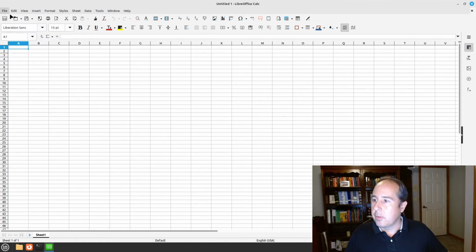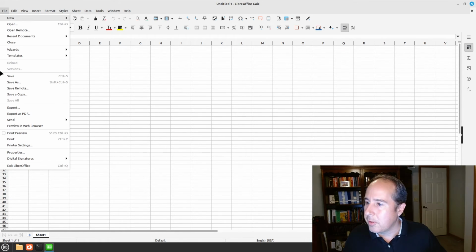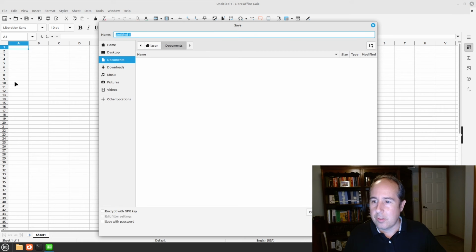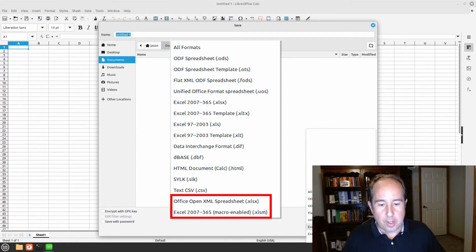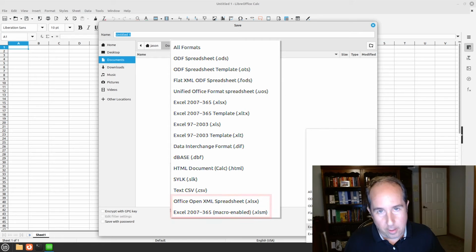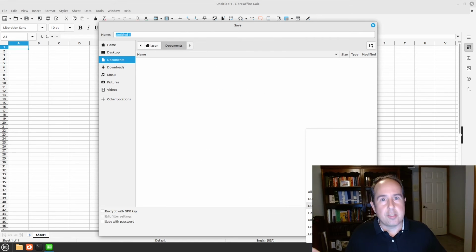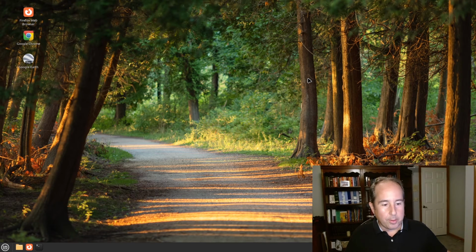But in here, if we go to, let's try to do a save or save as. So we choose save as, and it has its own file format. It looks like ODF or ODS for the open software. But if we click on the pull down at the bottom, yes, Excel 07-365. So we can open and save Office 365 files without needing Office 365. Awesome. And that's free.